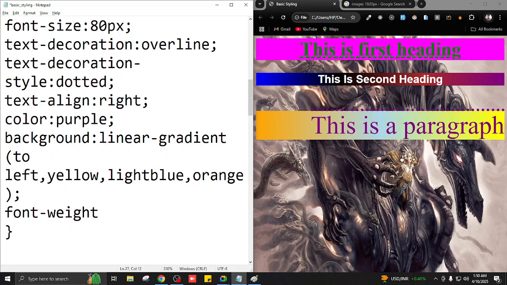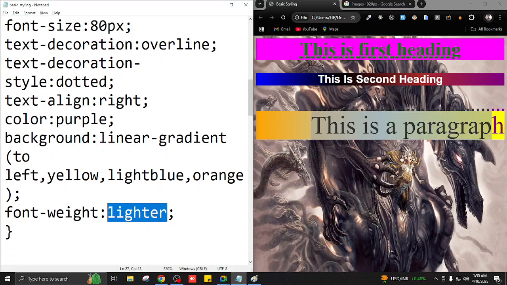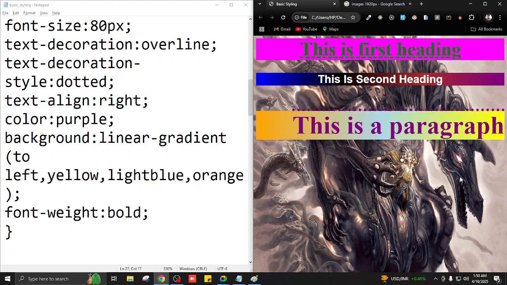What is it going to do? Make the paragraph bold. Very good. Font-weight can take numbers and it can take words. For the words, let's say lighter. What does lighter mean? It's going to make it thinner. Exactly. If I refresh it, it's already thin, so it's not going to have any effect. If I say bold, it's going to bold this one.